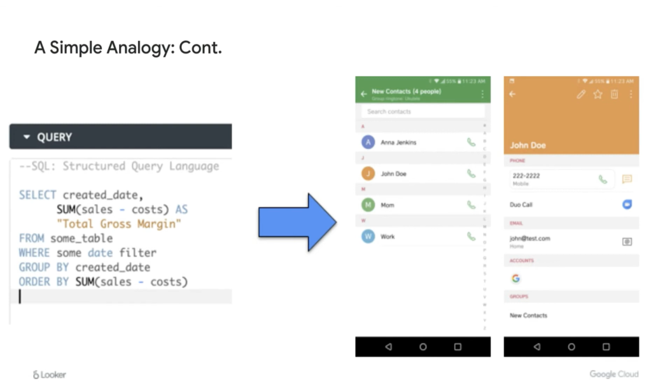But in order to use this, just like the number pad, this is kind of a blank canvas. You need to know what you're doing. You need to know the language. And you also need to know the logical definitions behind the metrics you're trying to understand.